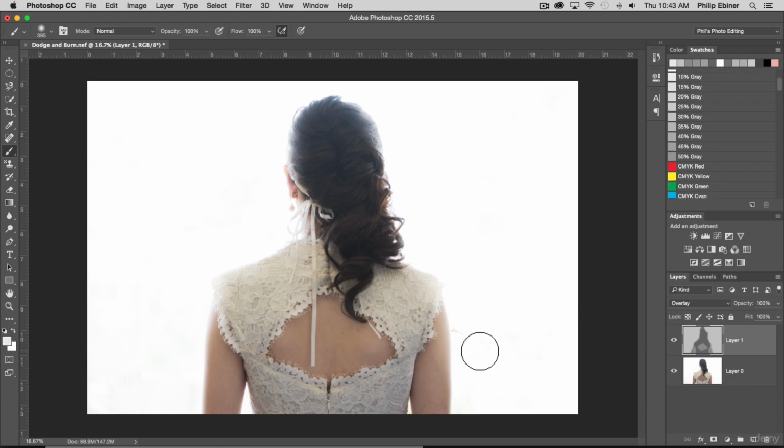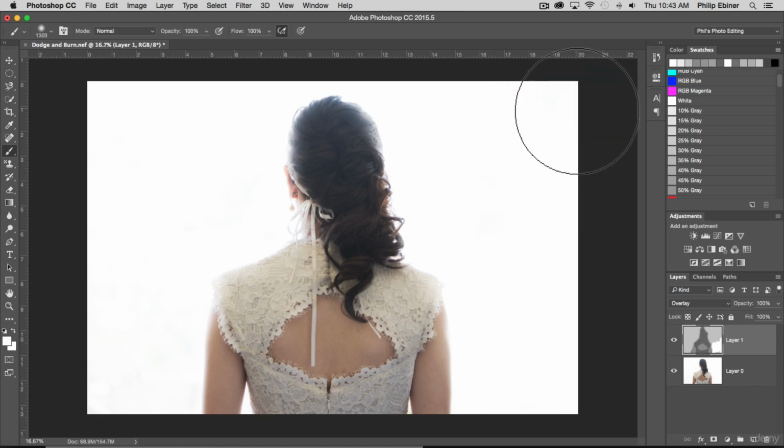Let's just try a 10% gray. I really just want to paint that out. And I could just use a white paintbrush if I wanted to, it's completely white, to paint that out. Maybe that's what I should do with all the edges right here.